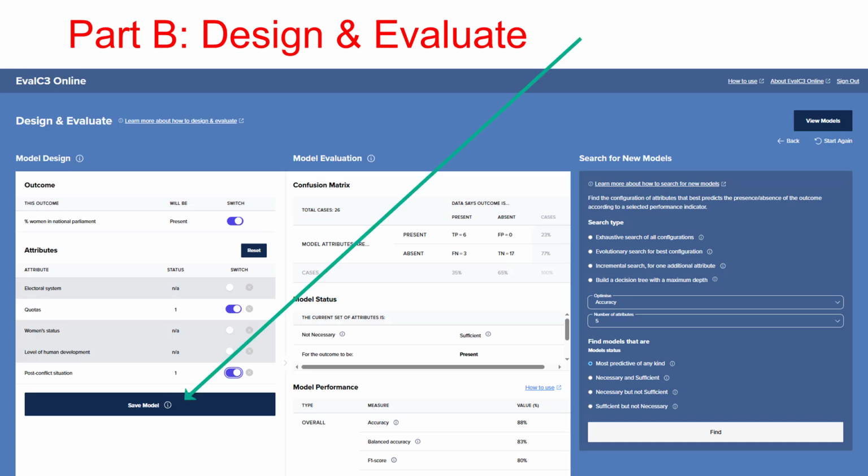In the Model Evaluation section in the middle, there are three subsections. At the top is a table called a confusion matrix. This describes the performance of your model in raw numbers. In the two columns are all the cases which have the presence and the absence of the outcome. In the two rows are the cases which fit your model at the top and those which do not fit it at the bottom. In the cells of the confusion matrix, there are the numbers of cases which fit each of the four possible combinations.